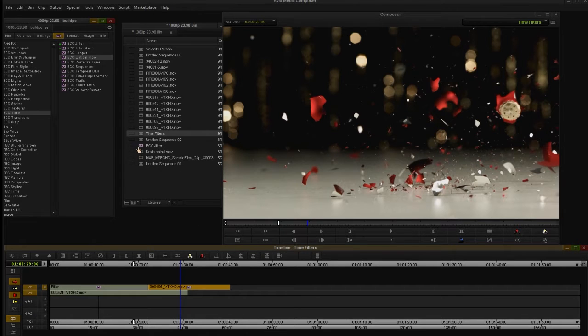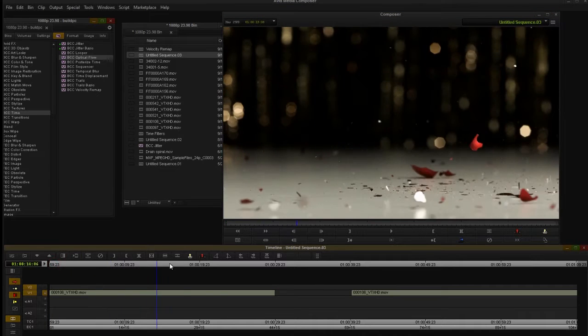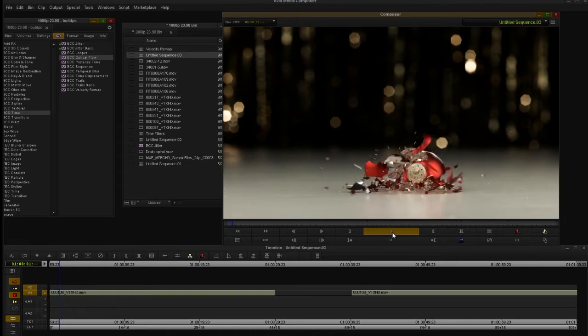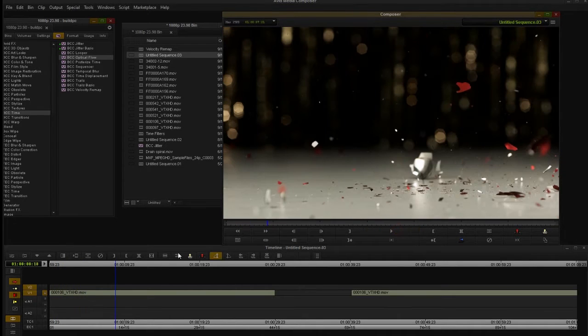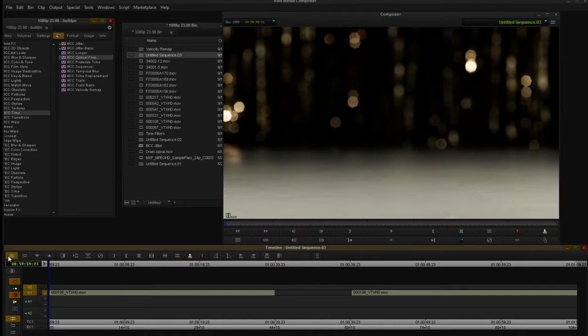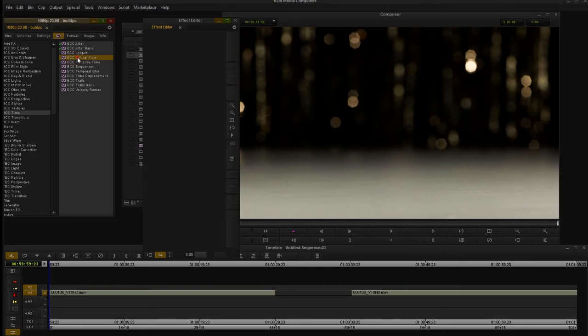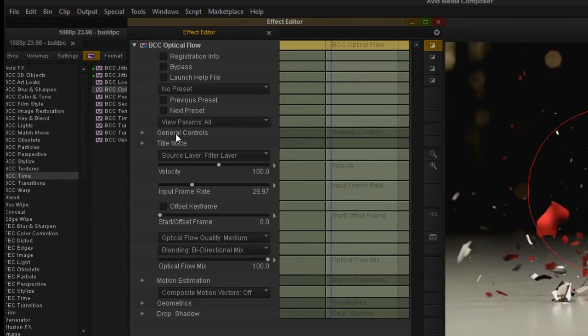I'm going to go into a new sequence, relatively new, and set up the Christmas tree ornament effect first. So here's the regular speed. Like I said, it's high speed footage to begin with, and now we're going to slow it down. So let's go into the effect editor, apply BCC Optical Flow, which is in the time category, and here you can see the filter. The two most important parameters are velocity and input frame rate.